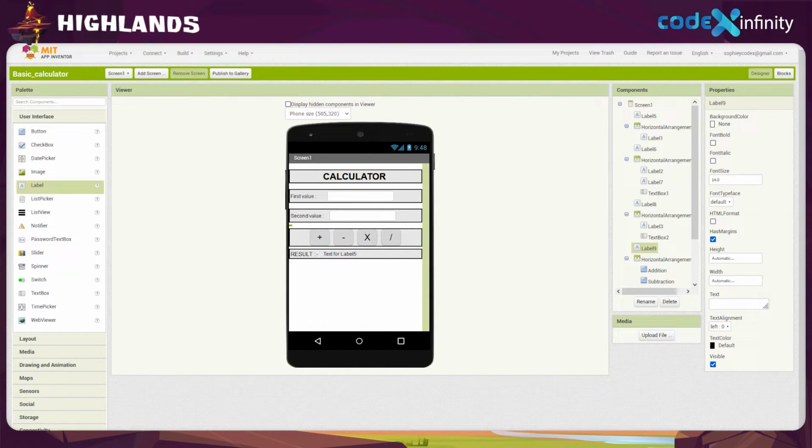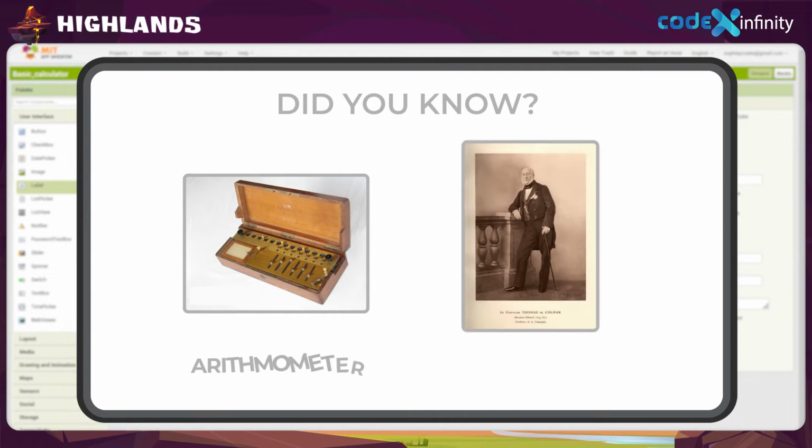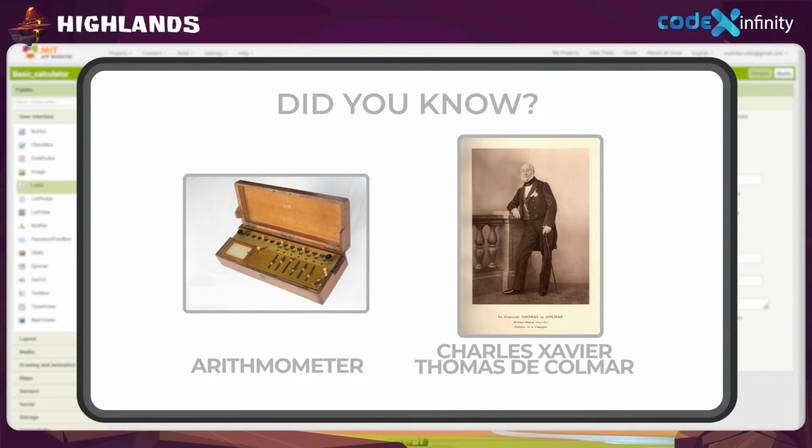Did you know which is the first ever commercially produced mechanical calculator? It's the arithmometer and was designed by Thomas de Colmar. Its production debut was in 1851 and it was the first commercially successful calculator which could do all the four arithmetic operations: addition, subtraction, multiplication and division.